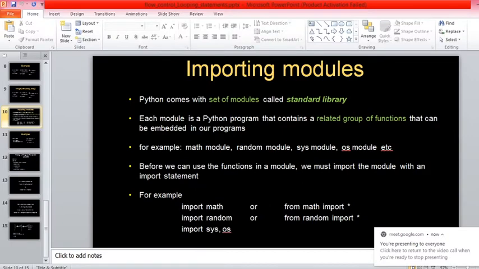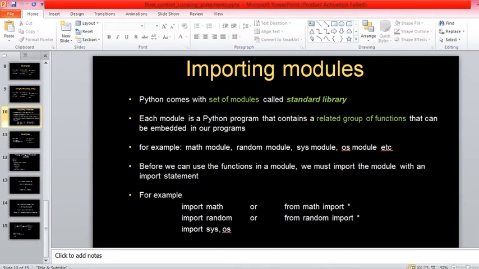Right. So, what is basically a Python module? Okay, there are several modules. Here in this slide, I'm just showing you only four modules: the math module, random module, sys module, that is system module, and then os module, operating system module. So there are several other modules.